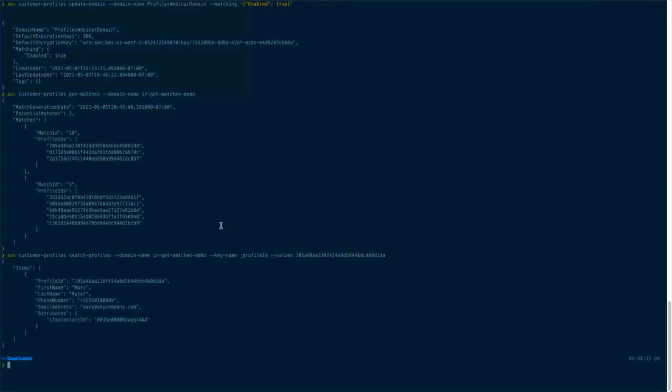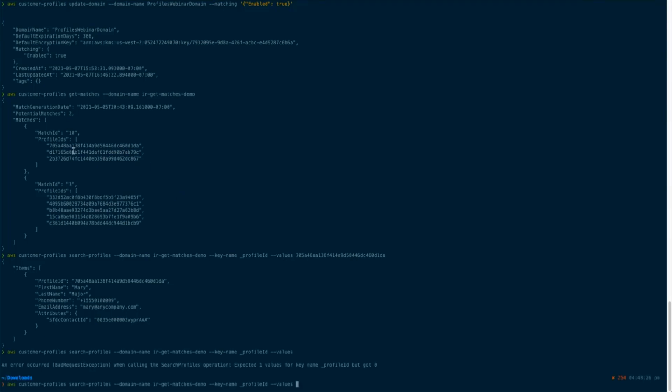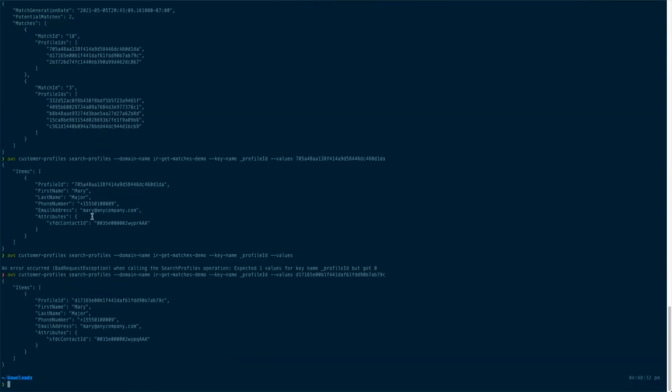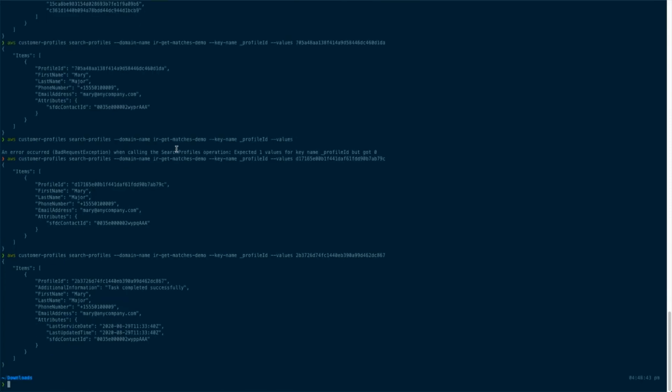We can see that this first record with the profile ID starting with 705A is for Mary Major. Let's look at the next one. This profile ID D171 also looks to be an identical record for Mary Major. And the same for the third one.